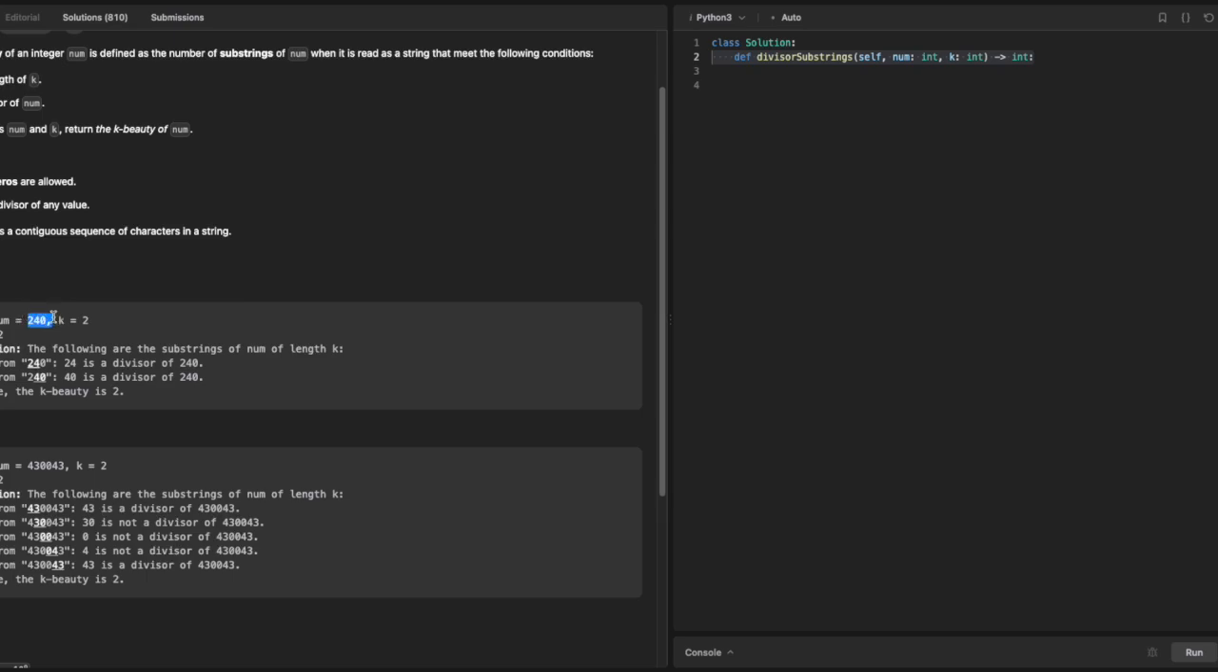We are given 240 and a k value of 2. Because the k value is 2, we only take the first two values of the number that we are given, after we convert it to a string. So now we have the first two values, which is 24. Now we check if 240, the number that we are given, is divisible by 24, which in this case it is. So we increment the count that we set up, starting from 0. We increment that count whenever we find a k-beauty of a number. So 24 matches the condition, and we increment the count.